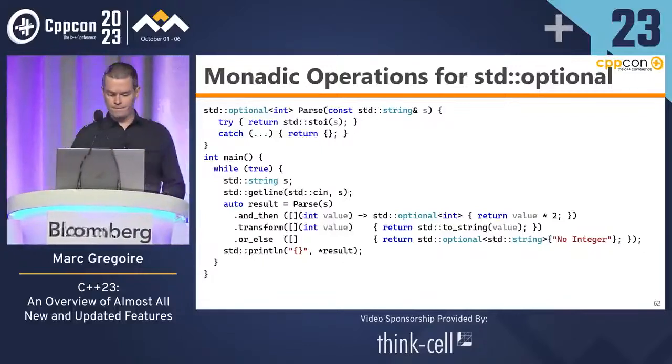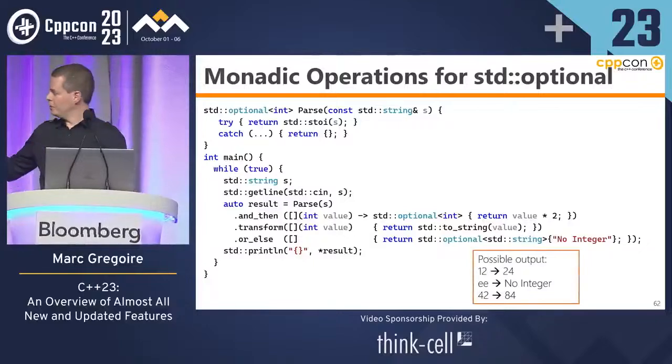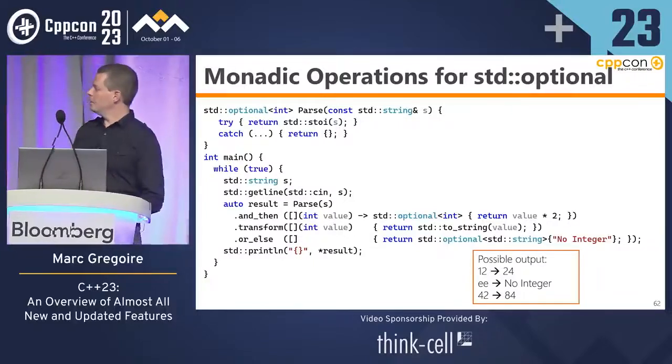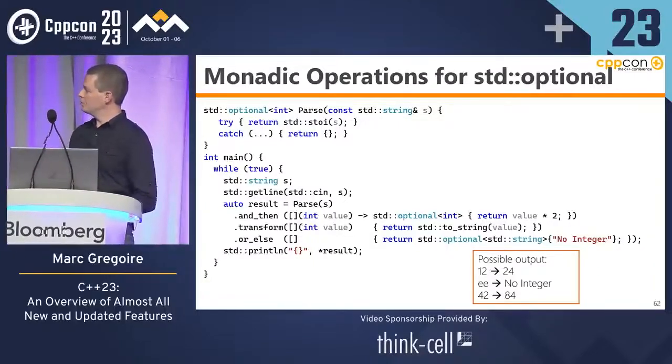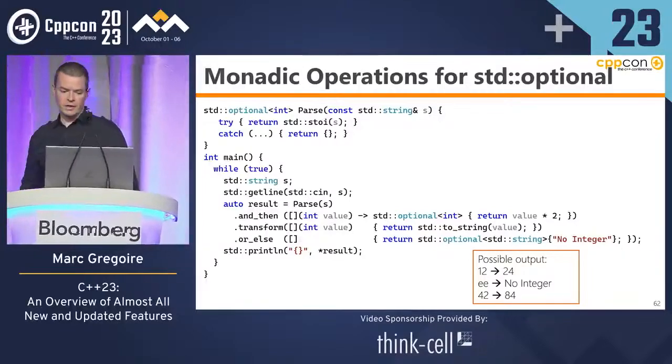So, yeah, here is an example. If I write 12 on the console, this program will write 24. If I write something like EE, it will write "no integer".